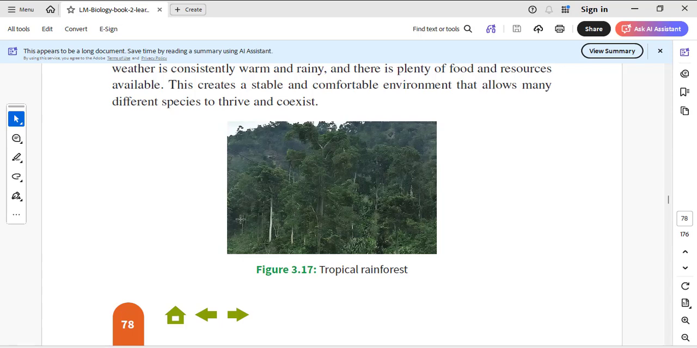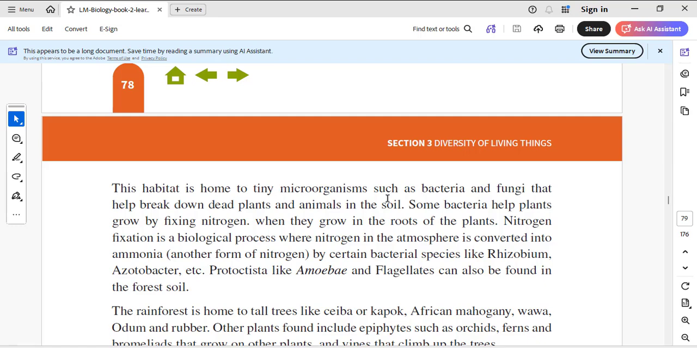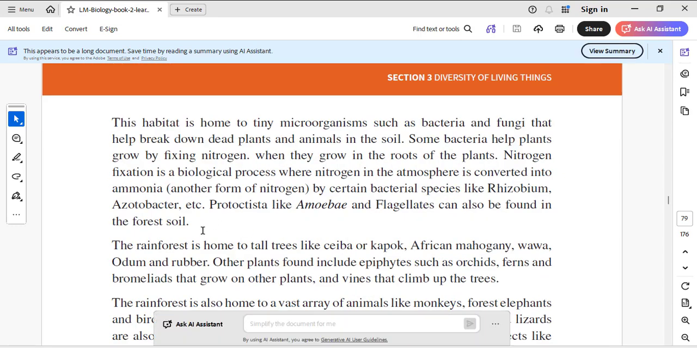This habitat is home to tiny microorganisms like bacteria and fungi that help break down dead plants and animals in the soil. Some bacteria help plants to grow by fixing nitrogen. Biological nitrogen fixation is when nitrogen in the atmosphere is converted to ammonia, another form of nitrogen, by certain bacterial species like Rhizobium, Azotobacter, etc. Protista like amoeba and flagellate can also be found on the forest floor. This will be in areas where there are pools or puddles of water.